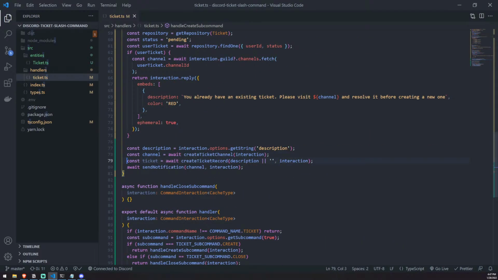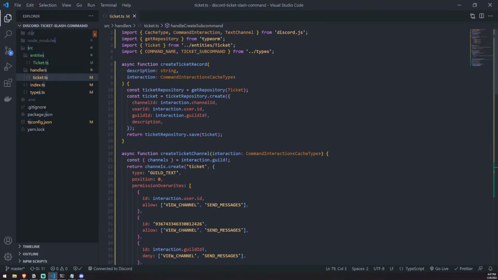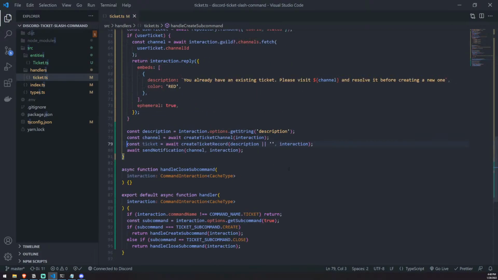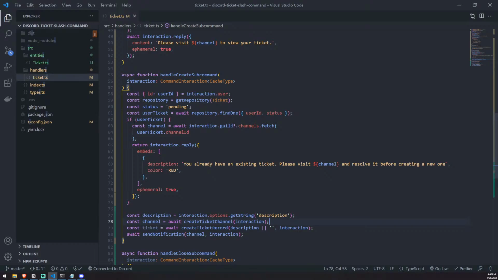Then we will create the ticket record, and then we'll pass in the channel and the interaction, and then we'll update everything. So, let me see. Jesus Christ, I hate this so much. But it's okay. So many function calls, man. So many function calls. So annoying, but it's okay.